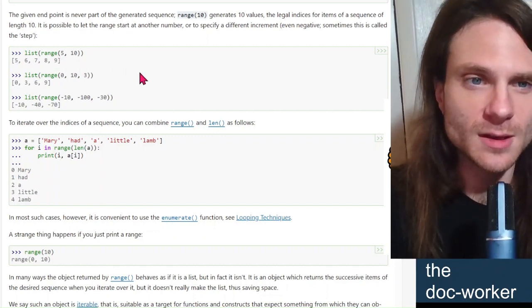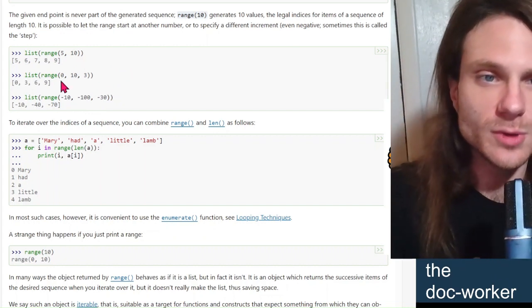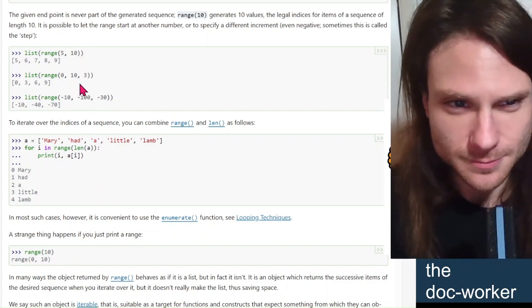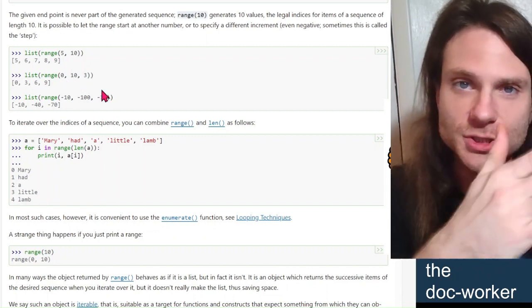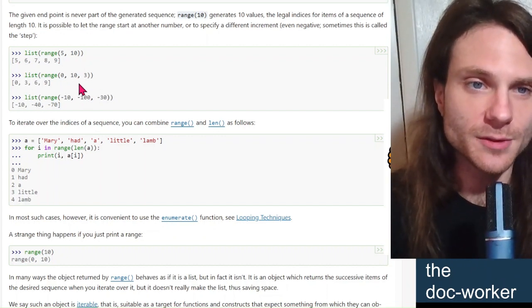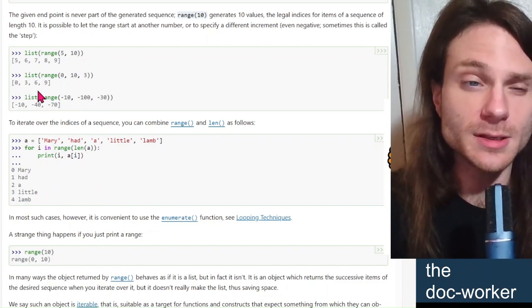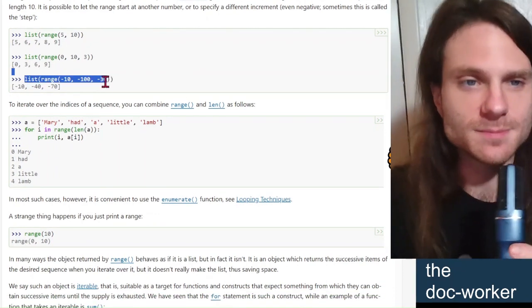Right? Now calling the list function on the output of the range function with these 3 arguments, you will have a starting point, an end point, and an increment at which it will step through that range. So with an increment of 3, that's going to go 0, 3, 6, 9. And same here, but with negatives. You got it.